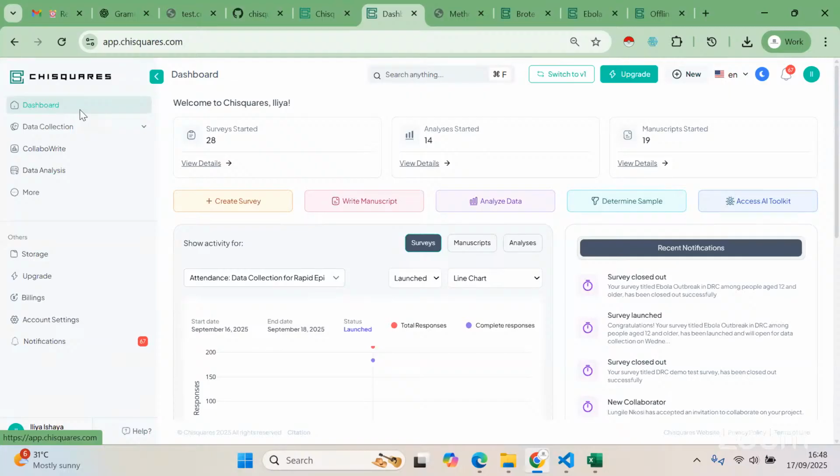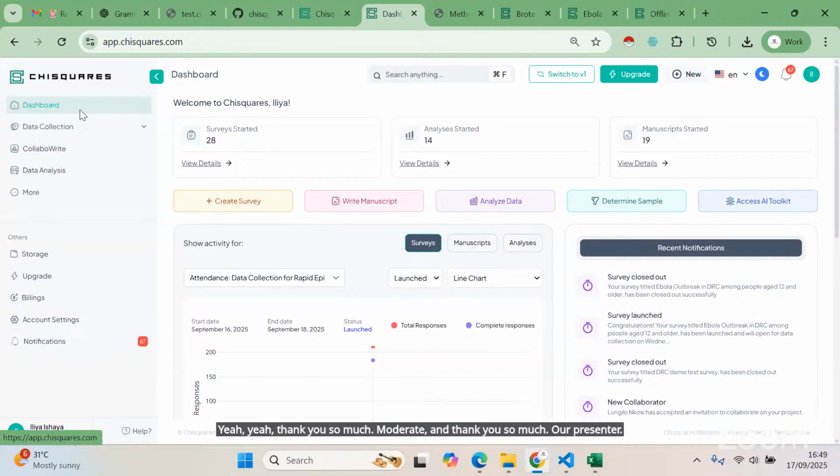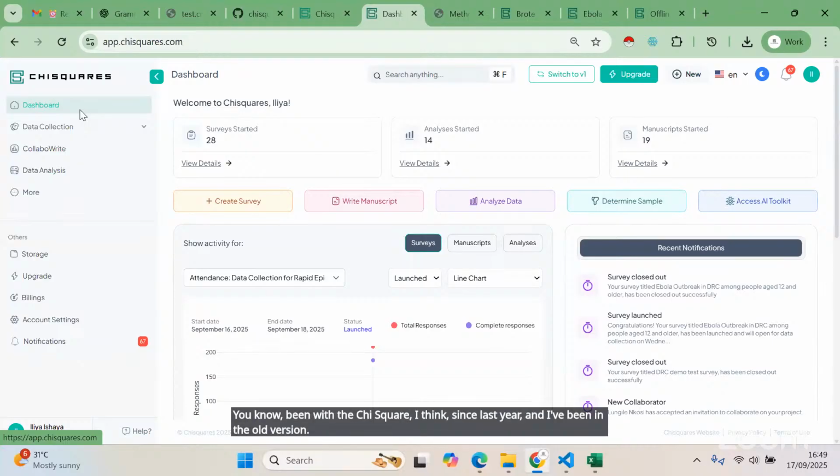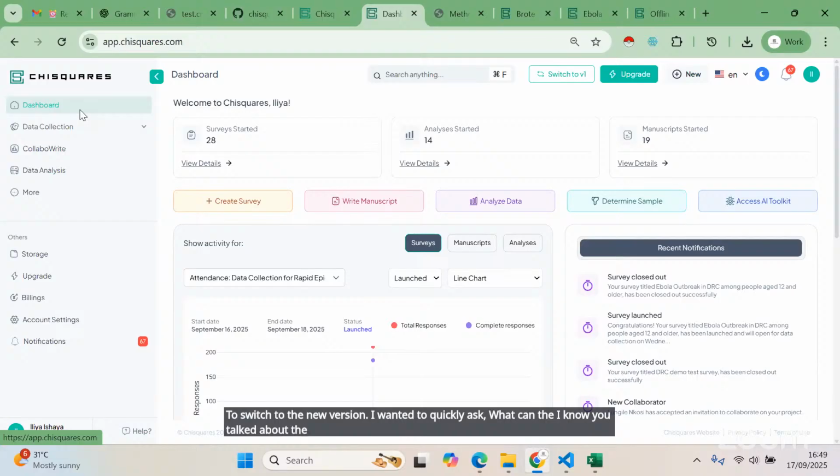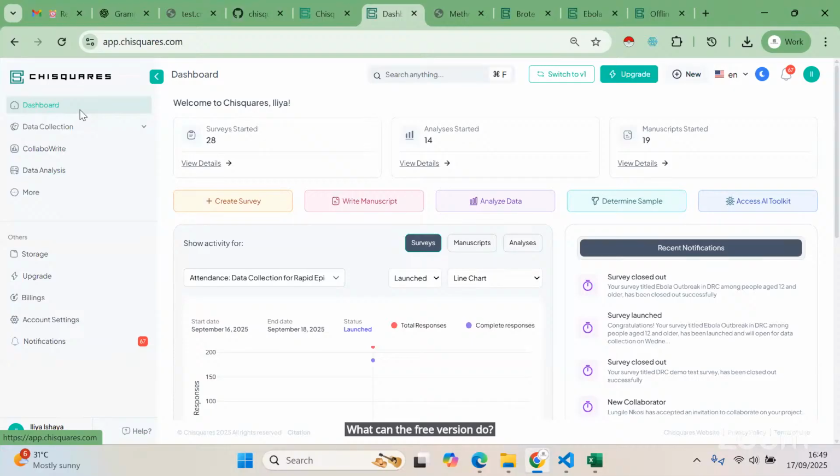Hello, William Okori. Yeah, thank you so much, moderator, and thank you so much, presenter. I've been with Chi-Square, I think, since last year, and I've been in the old version. And today, when I was opening the platform, I was actually told to switch to the new version. I wanted to quickly ask, I know you talked about the subscription and all those categories. What can the free version do? What can the paid version do? I think I missed out that.